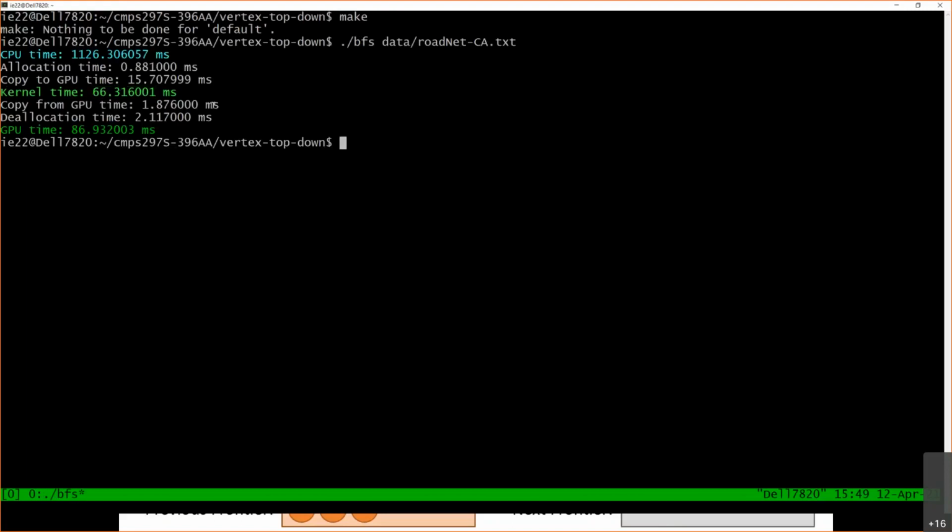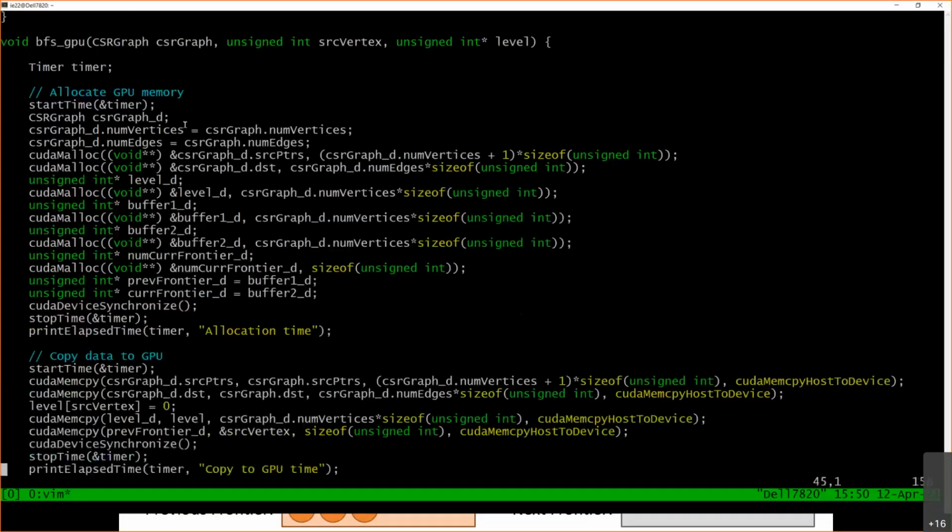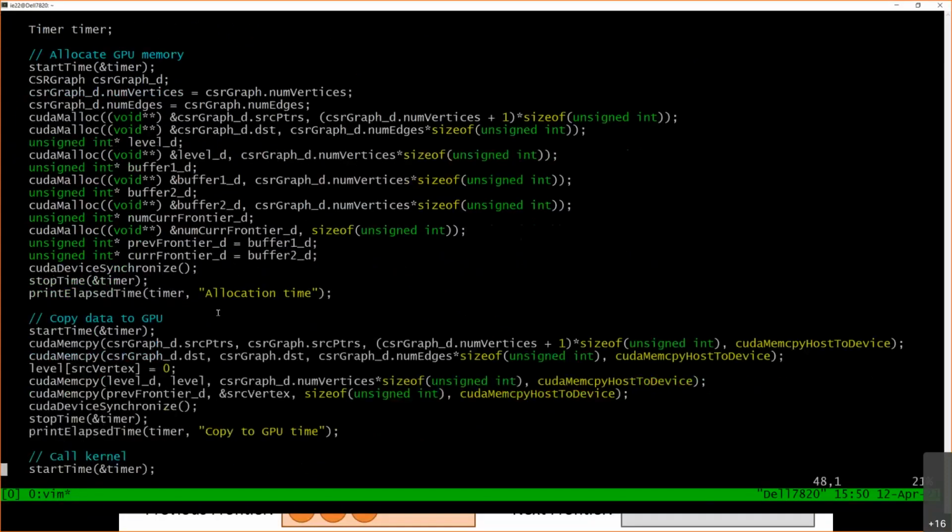But now let's go and take a look at how we would perform if we use the frontier-based approach. So I'm going to open the code over here. I've already set up the host code. The CSR graph is the same, so we allocate memory for the graph and we copy it, but we also initialize a previous frontier and a current frontier. And by the way, we're only going to initialize 2 buffers, and then we're going to use double buffering. So on one iteration, we have a previous frontier and a current frontier. On the next iteration, we're going to swap them.